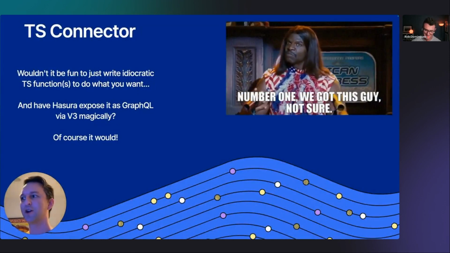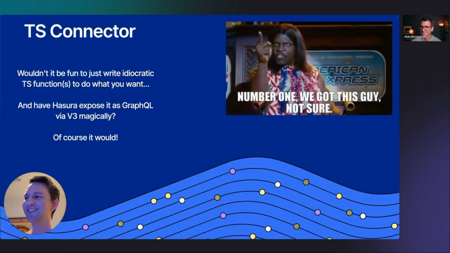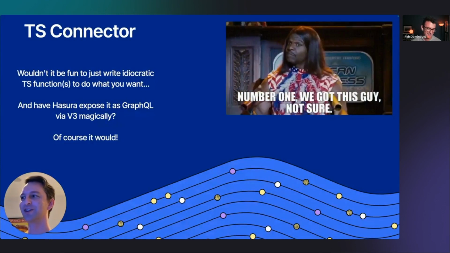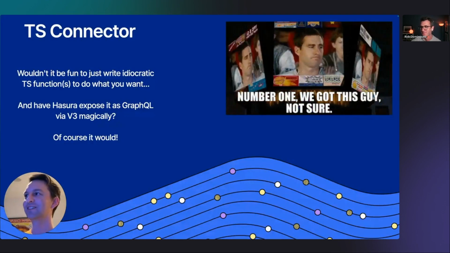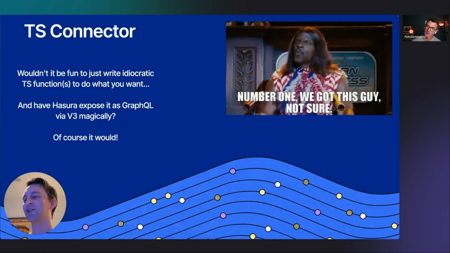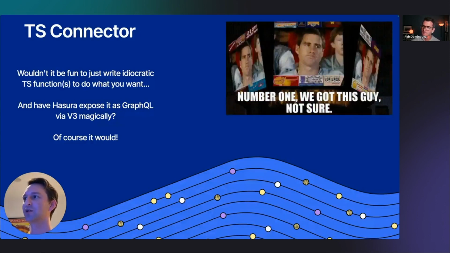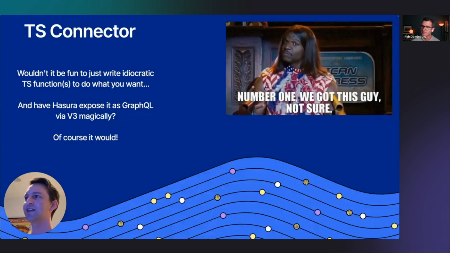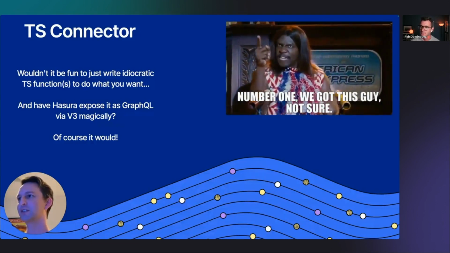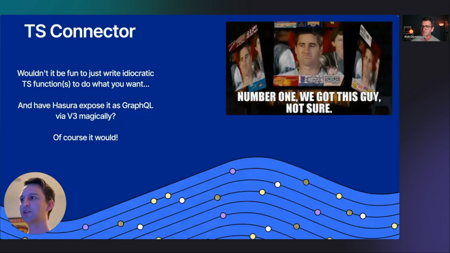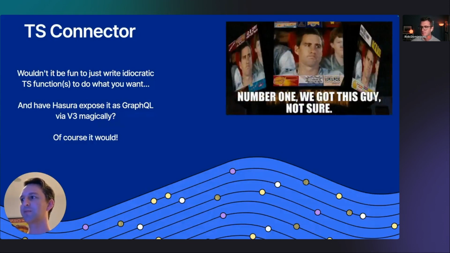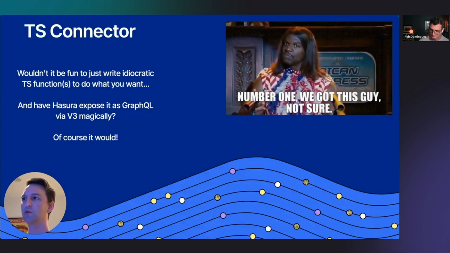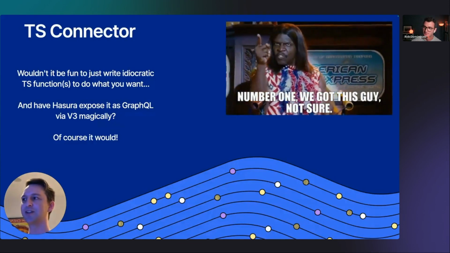So we've got this guy, not sure if you're familiar with Idiocracy, that's where that's from. And he's going to solve everything. In this case, the TS connector is somewhat of this idea. We want to be able to let you write idiomatic TypeScript functions that can do whatever you want and have Hasura automatically infer and expose them as a GraphQL API in the engine. Wouldn't that be great? I think everyone can agree it would.